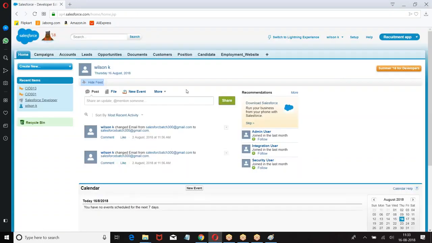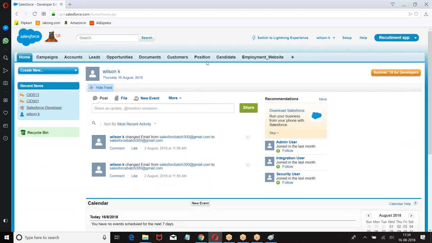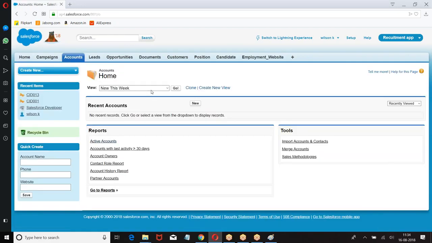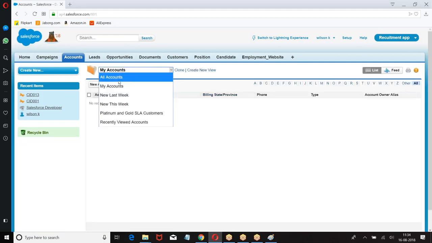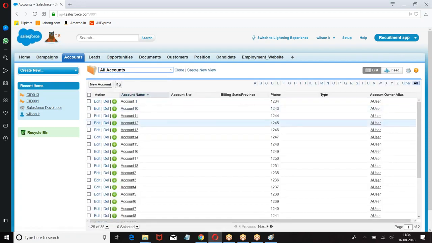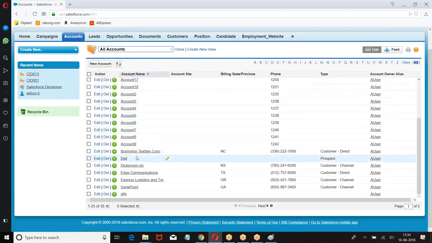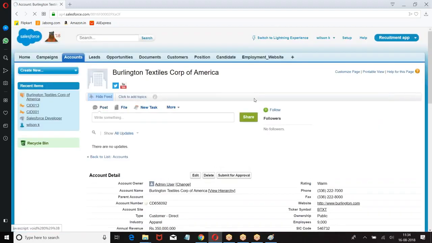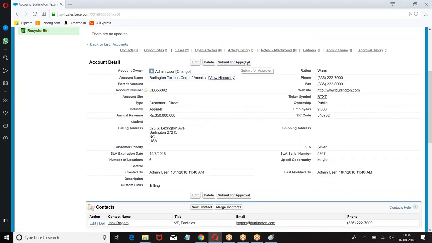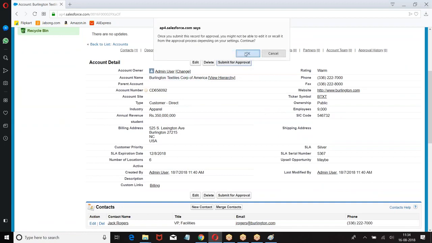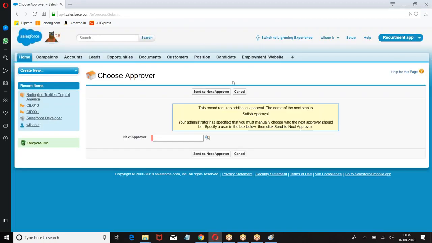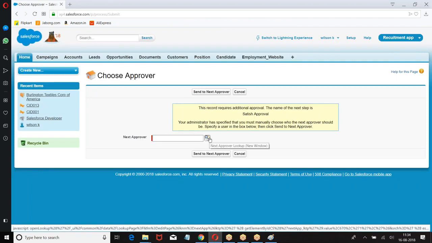This is how we created the account. So what is the button we had? You submitted the record. It is asking who should be your approver, because I told it I will choose the approver manually.